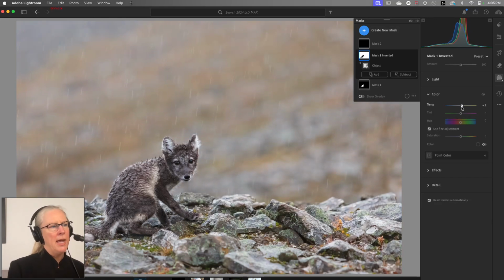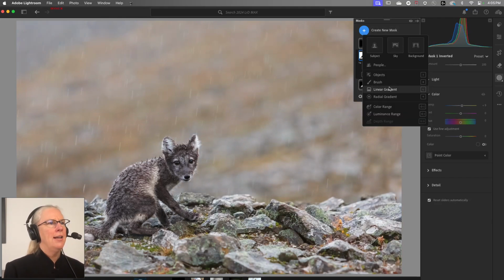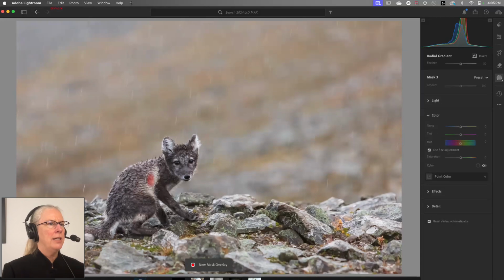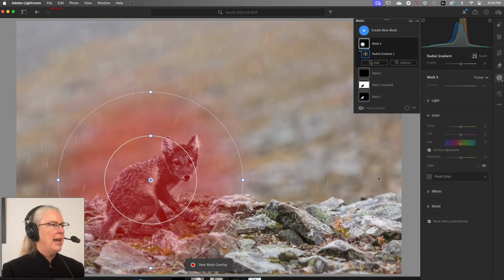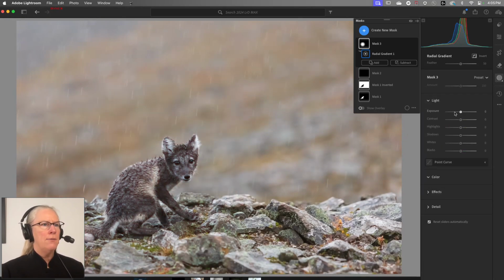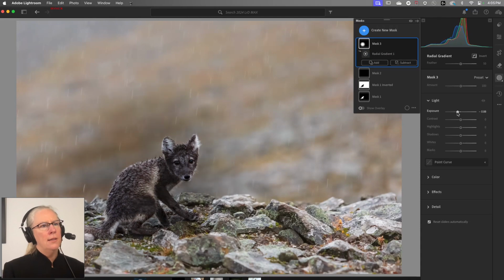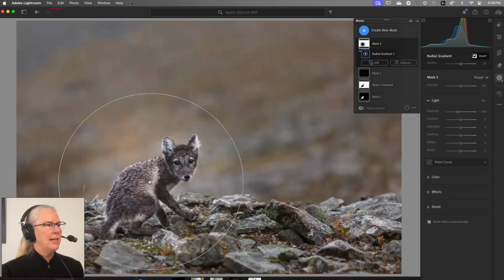I think I just want to warm that up and just make it a little bit cheerier. And then we can add one more radial gradient. This time I will drag it out just to show you by default. If I was going to darken down the radial gradient, it's actually going to darken down the foreground, not the background. So I would need to come here and invert it.